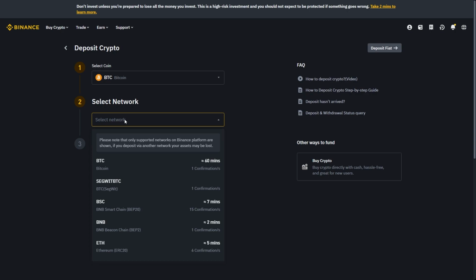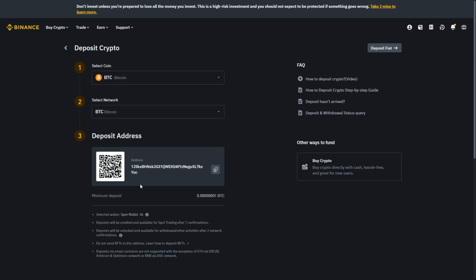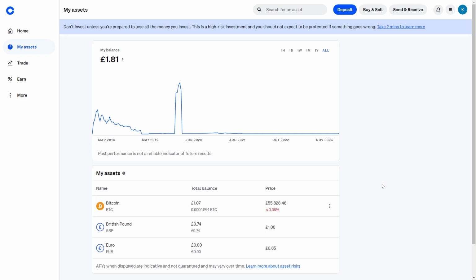And from there, you'll have to choose the network in which you're trying to send the Bitcoin on. So you can actually send Bitcoin on different networks, but if you're trying to send it via the Bitcoin network, you do have to choose Bitcoin. You want to make sure you do this correctly, because if you do choose the wrong network, you may end up losing your funds. So I'm just going to choose Bitcoin. And from there, they give us a Bitcoin address which we can copy, and then we can send our Bitcoin to.